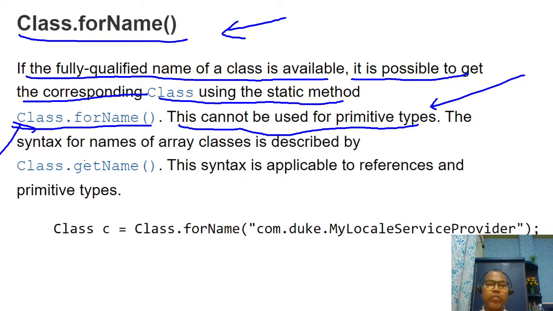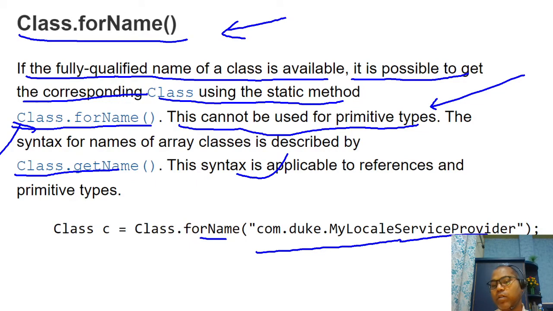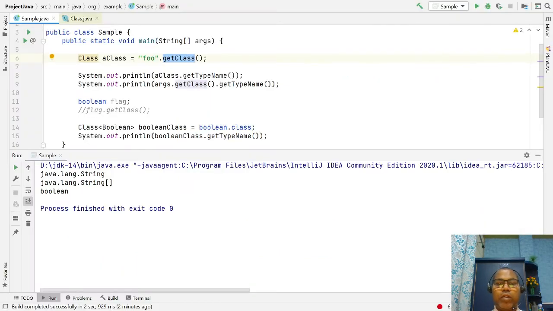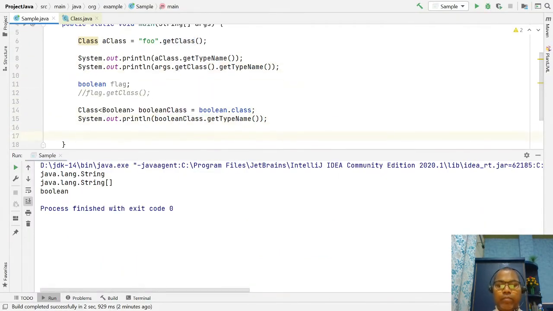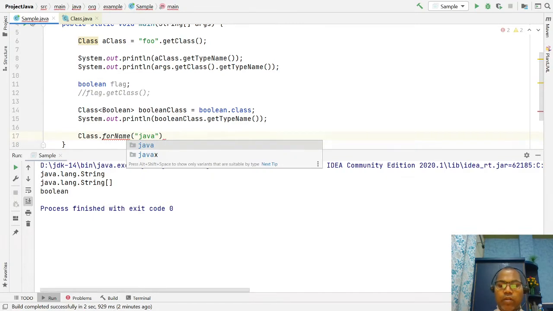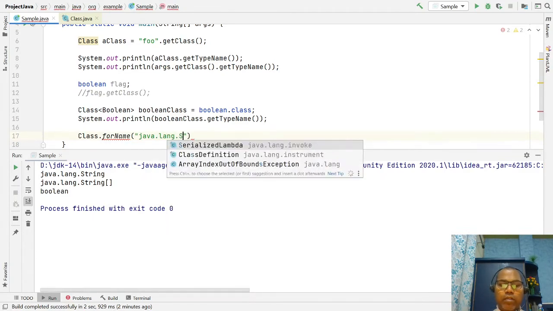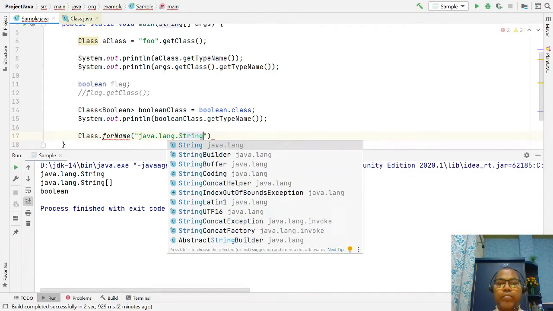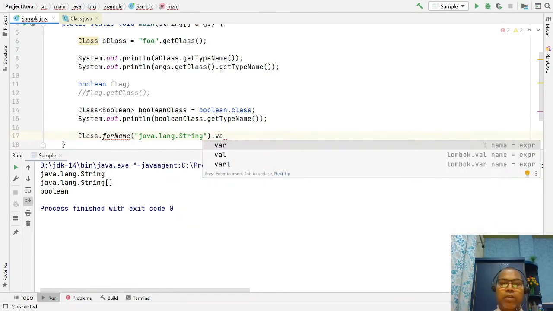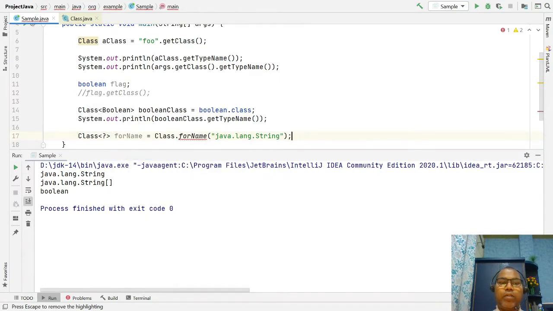If you go to getName, you can get the name by writing Class.forName and specifying your complete class name. Now you are getting a class object, and from here you can do lots of examination. Class.forName helps us here. You can pass any class name, like java.lang.String.